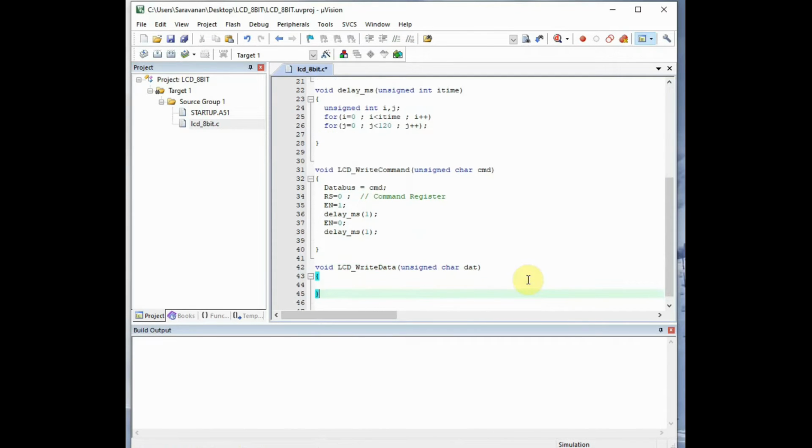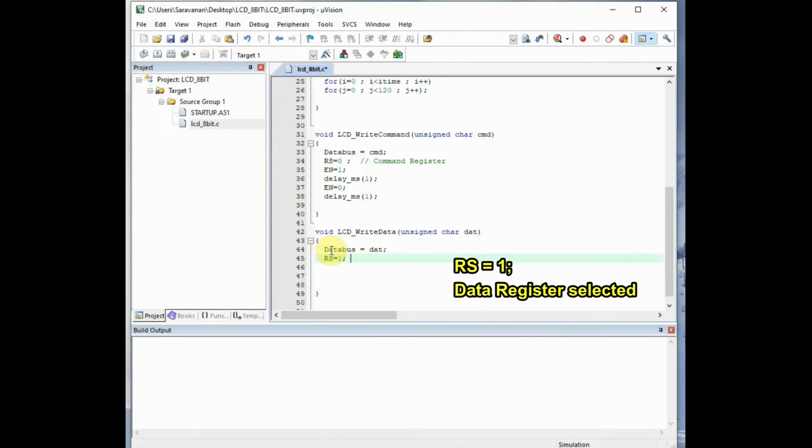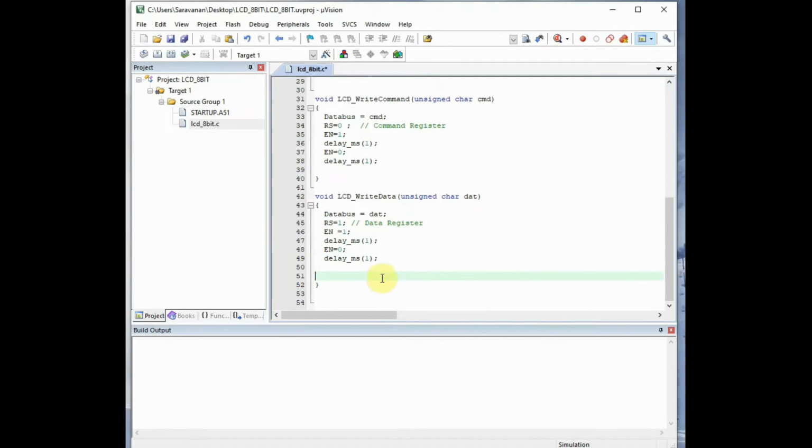We'll place the data on the data bus equal to dat. Whatever data we place and call the function with will be placed on the port P1, and we make the register select pin 1. This will select the data register. RS equal to 1 will select the data register, and then we give the trigger pulse, en equal to 1, and after a delay en equal to low. Let us give a small delay, 1 millisecond. So this is the lcd underscore write data function.